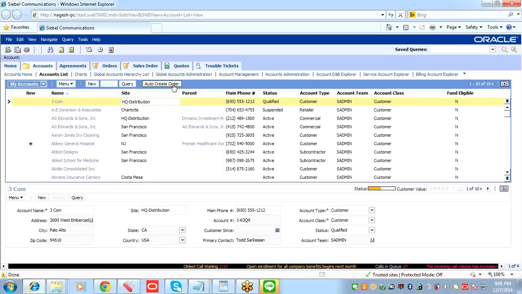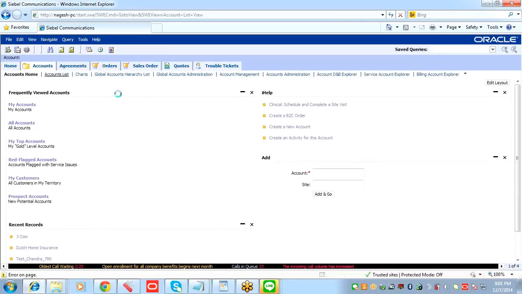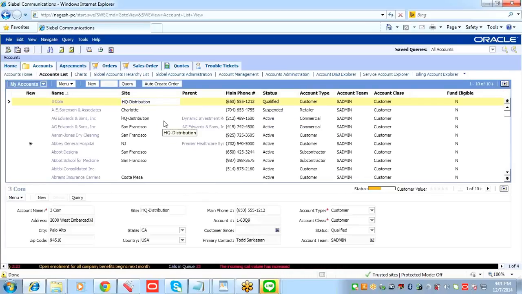Okay. Now see, I am going to click. Can you see my application? Can you see now? Okay, so now I am going to click this button, auto create order. This is the new button we created, right? What it will do is call that workflow, generate one new order and navigate to the order screen. Now I am in the account screen. The button is in the account screen, not the order screen. Okay, so now I am going to click this button.